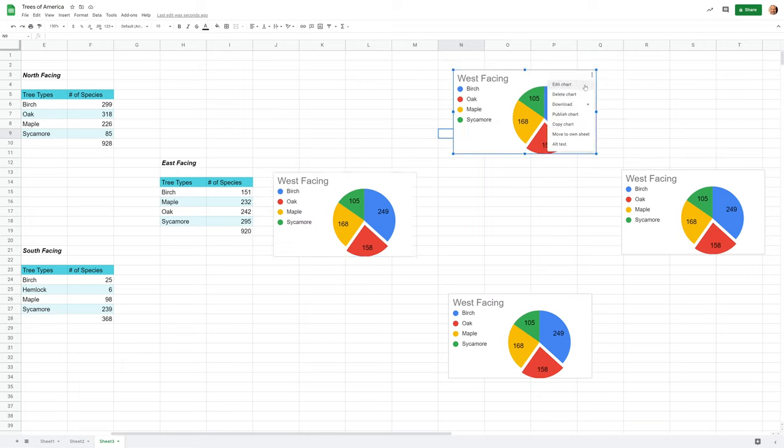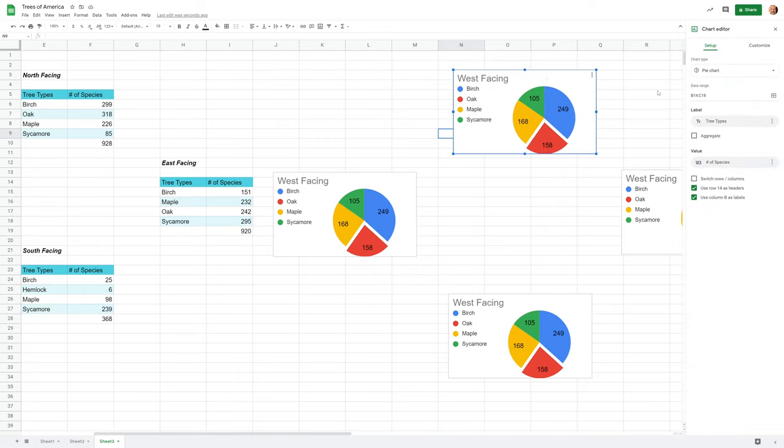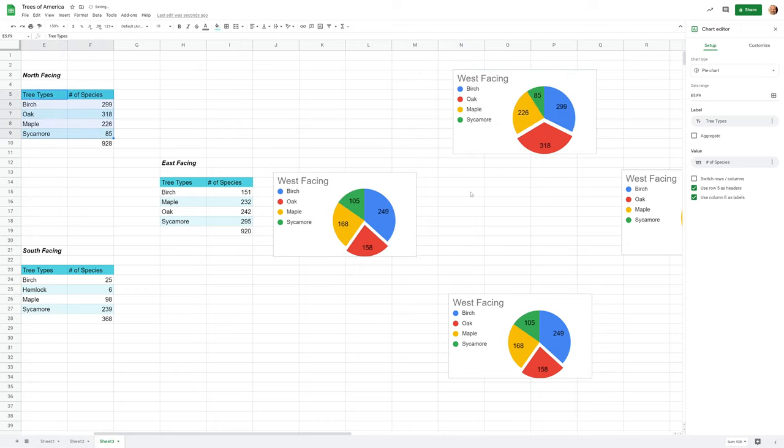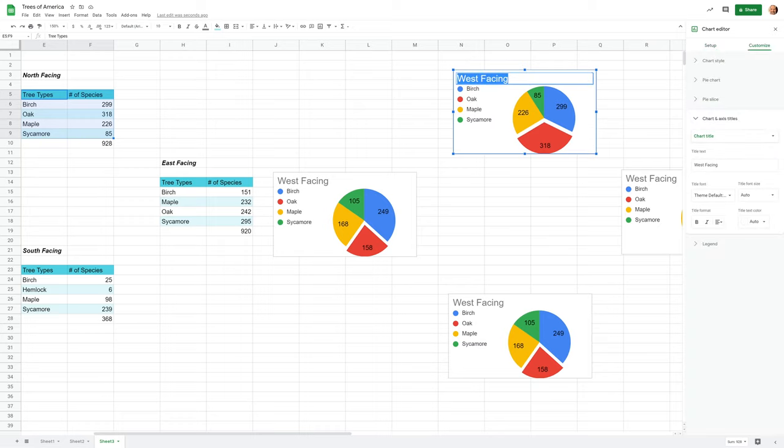And then we can go into each one of these and then change the data range that it's looking at. So we'll do edit chart for the first one. The data range is here. We'll change that to the north facing table. Click OK, automatically updates your data. And each tree is still represented by the same color. So since we customized the title, it didn't update that, we'll make sure we do that.